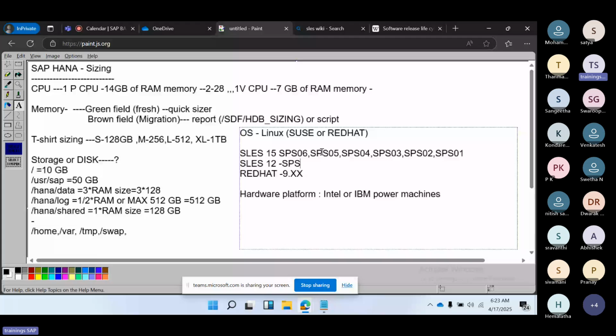But the SAP HANA database we cannot install on 12. Always we have to use the latest version of the operating system. Either you can use 05 or 06, the last two you can use here. Why? Because you are installing the latest version of HANA, definitely the latest version of the operating systems and the libraries are also required.